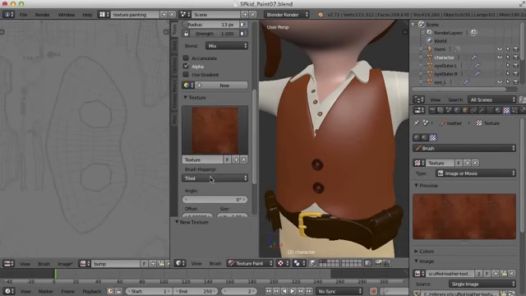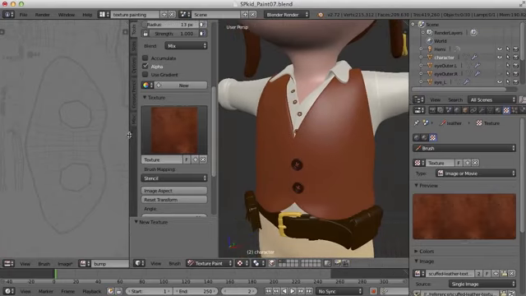Now let's change our brush mapping to stencil. And if we hover over the 3D view, you can see it overlays that image over our 3D view. And it does it over here too, but I just want to move that. So let's move this around and place it where we want.